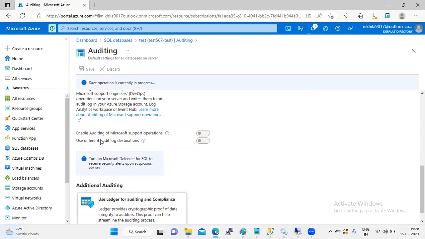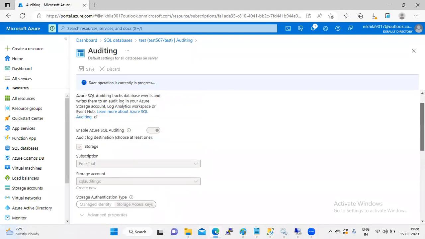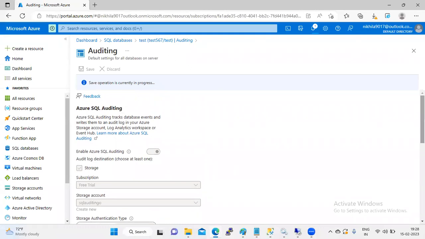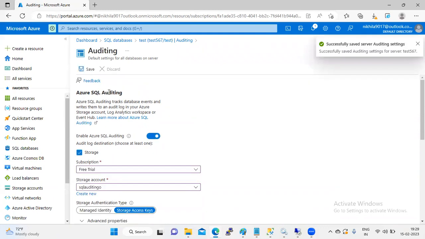So you can use a different destination. But by default, Microsoft provides the Azure storage account. You can use that storage account. Once you click on save, it will save the auditing. So you can do two things only: one is you can do it at server level, or you can do it at the database level.